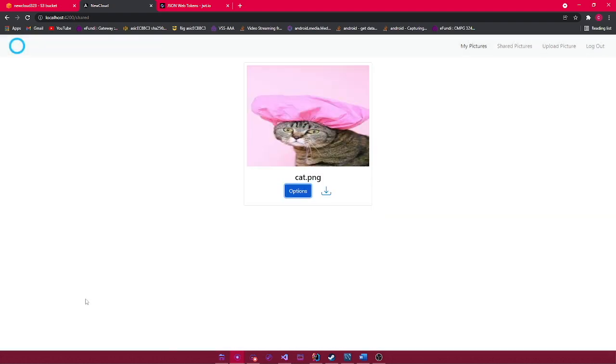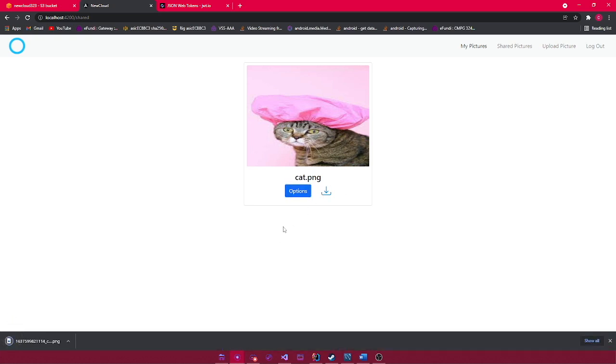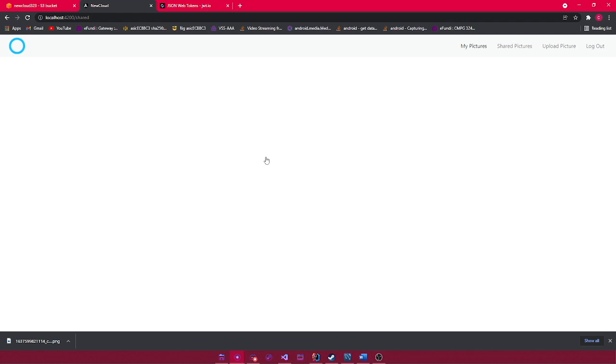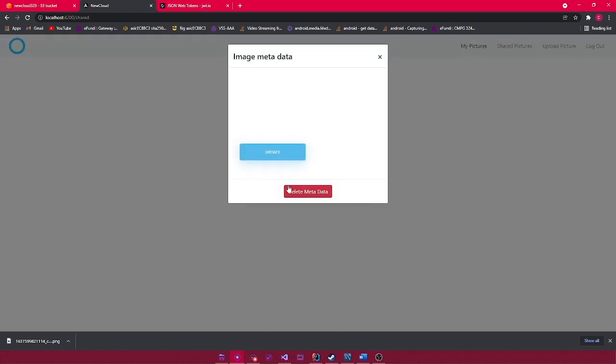The user can go to the shared pictures and then they can download the picture by clicking the download button, or they can go to options and then they can change the metadata as well. For example, they can change the tag to dog, hit update. Now if they click on the options again, you can see that a tag is dog. They could also delete the metadata. Now if you check the metadata, we can see it's all empty.